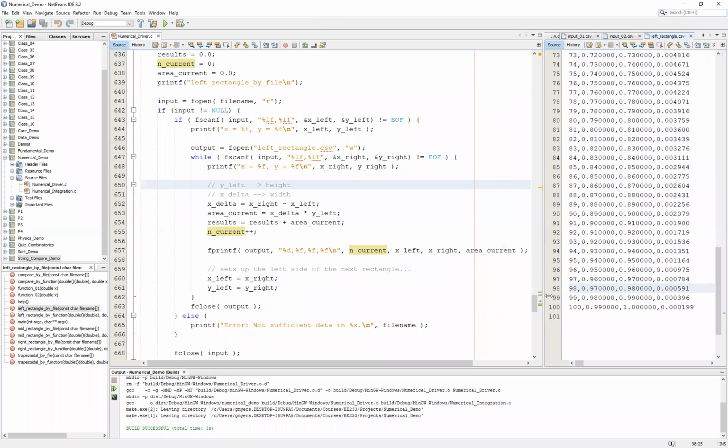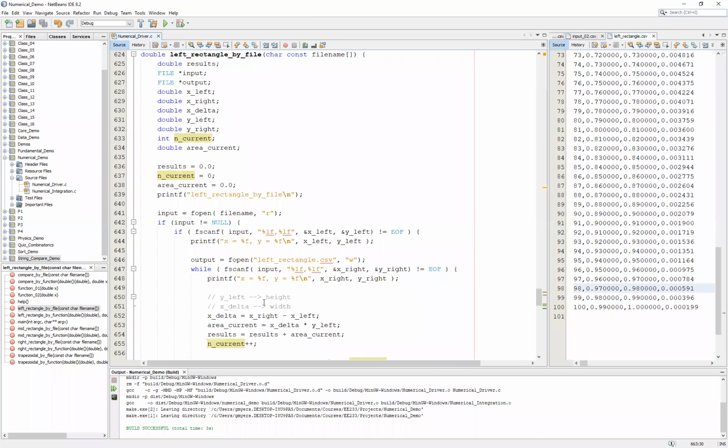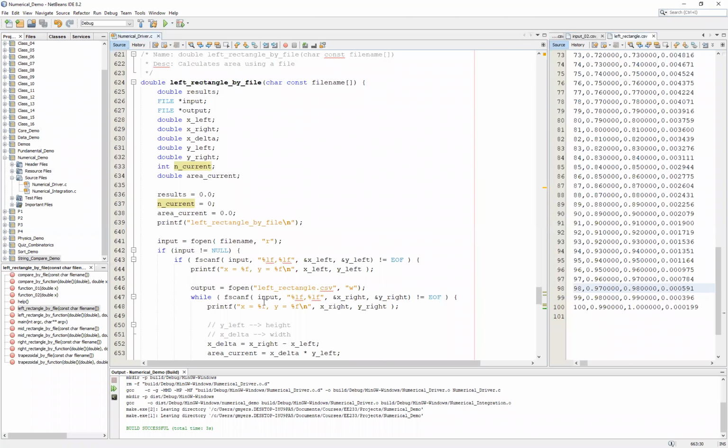So in this video, we focused on the left rectangle by file. And then what I would encourage you to do is to take a second before watching the next video to see if you can figure out the differences between the left rectangle by file and the right rectangle by file.